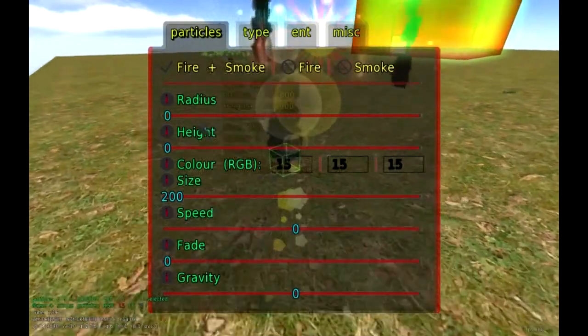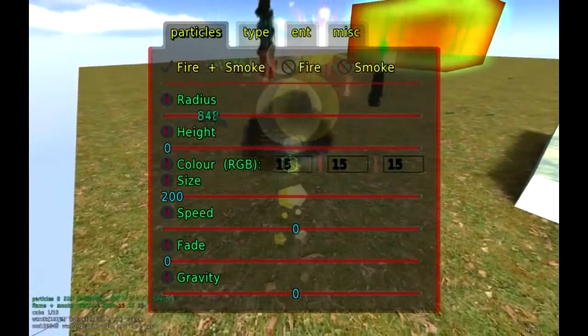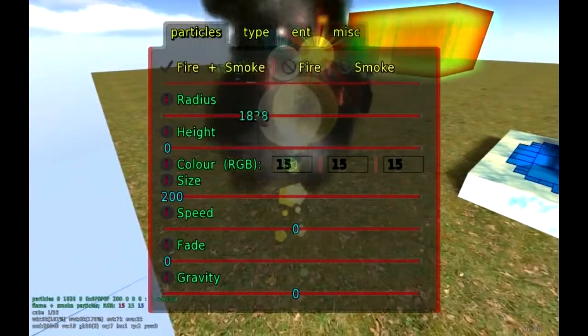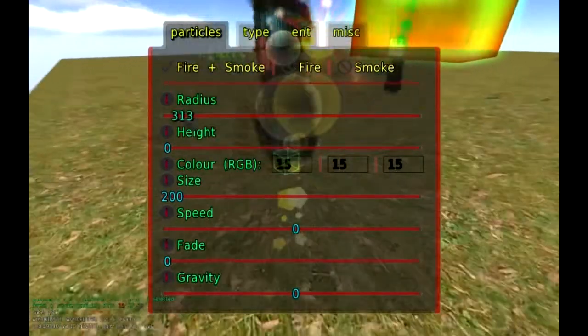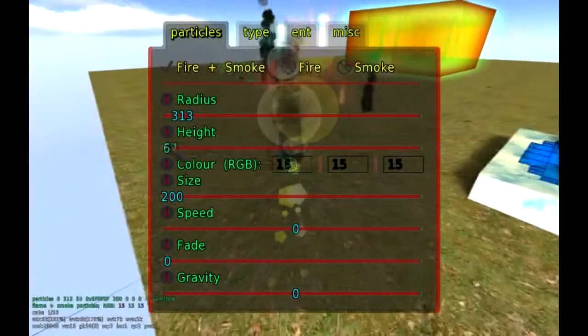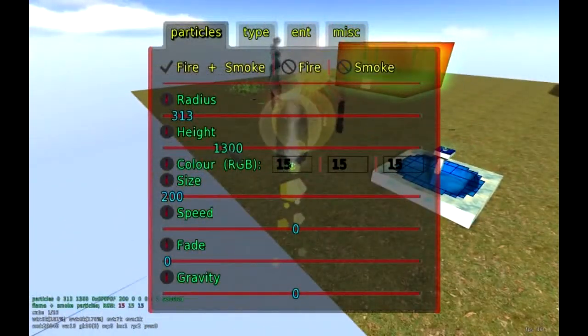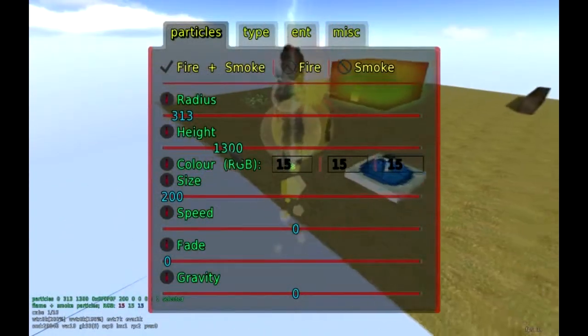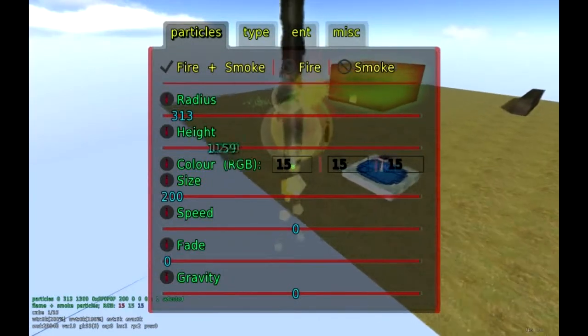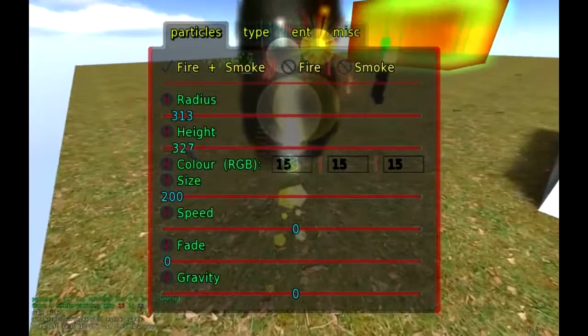The first one is the radius. This is how wide we want our fire to be. Let me drop this down a little bit. Second one is height. How high do we want it to go up in the sky? As you see, it's going much, much higher. So let me bump that down a little bit.